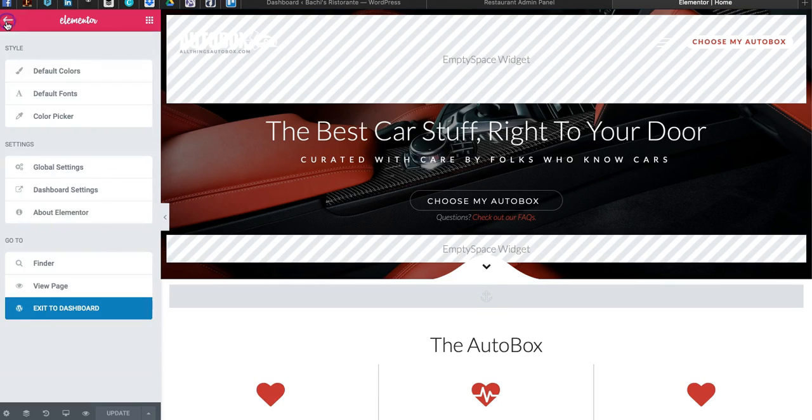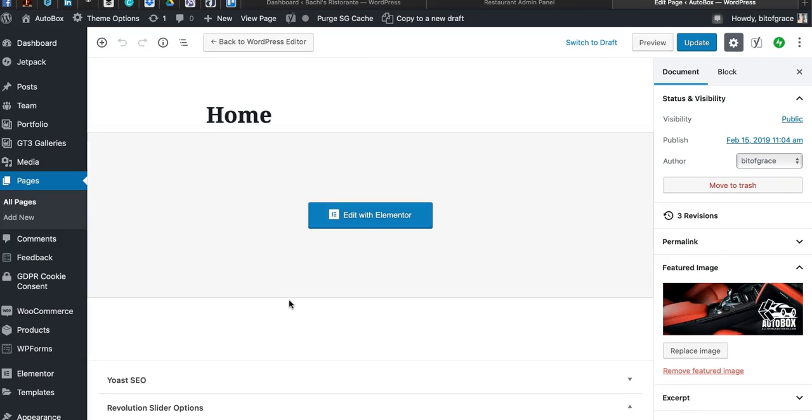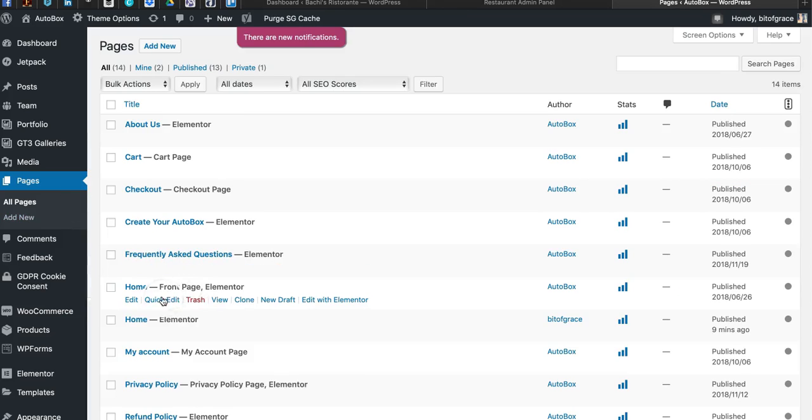Now, the same thing applies if you go to the live page. Now, let's say you made some edits, they're super fly, you're ready to put it on the live site. Save the sections as templates and then go to the live page. Edit with Elementor.